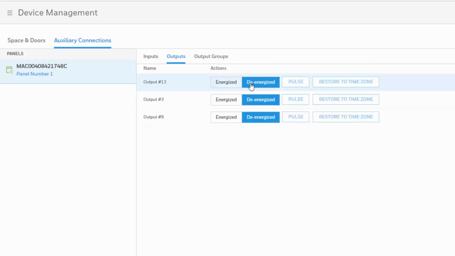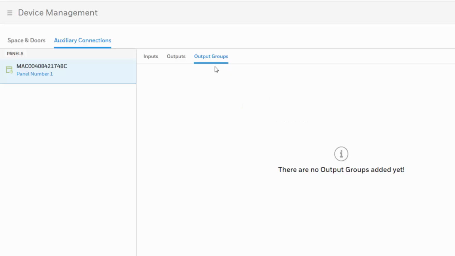Here, you can see the current state, which is de-energized for each one of the auxiliary outputs. If needed, you can leave that energized or pulse it. Also, if you happen to have any output groups, this is the place where you can come and see the current status of the group.